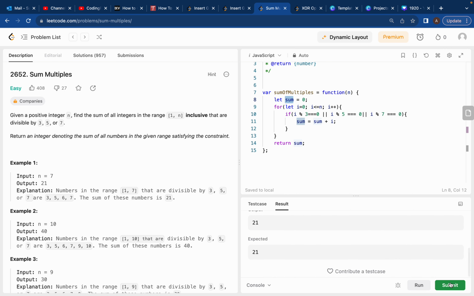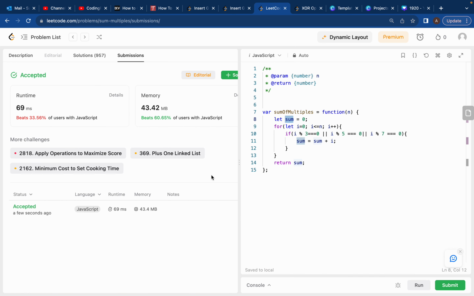Yeah, and if I submit it, it should work as well. Yep, we got a 69 ms runtime and a good memory space as well.